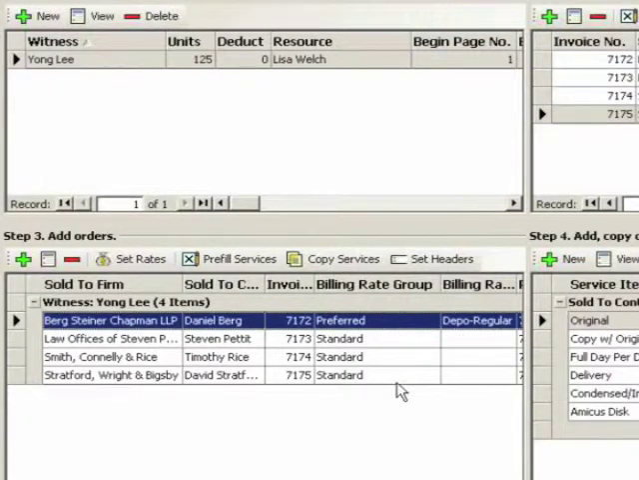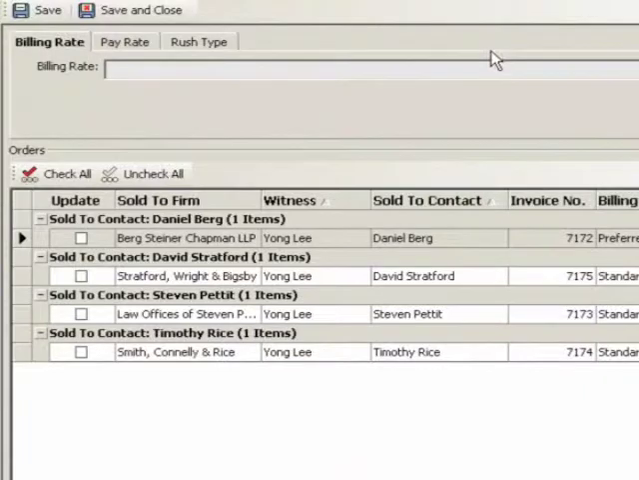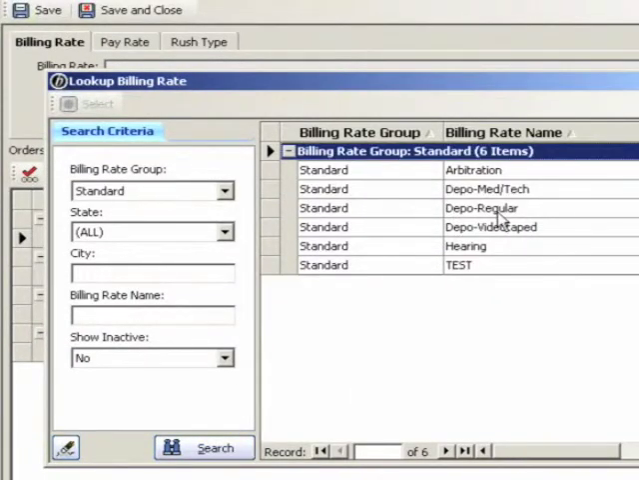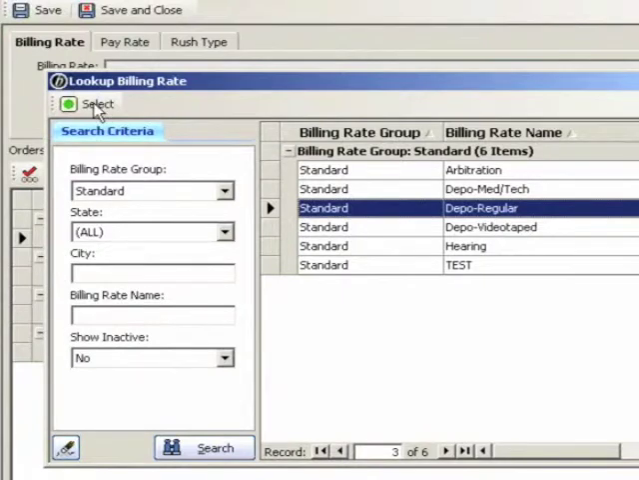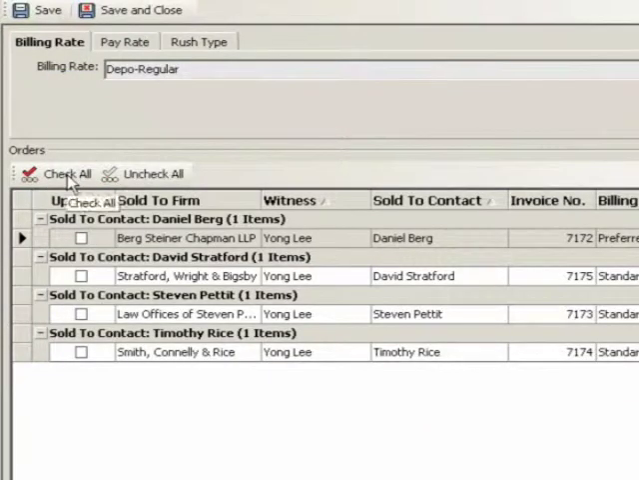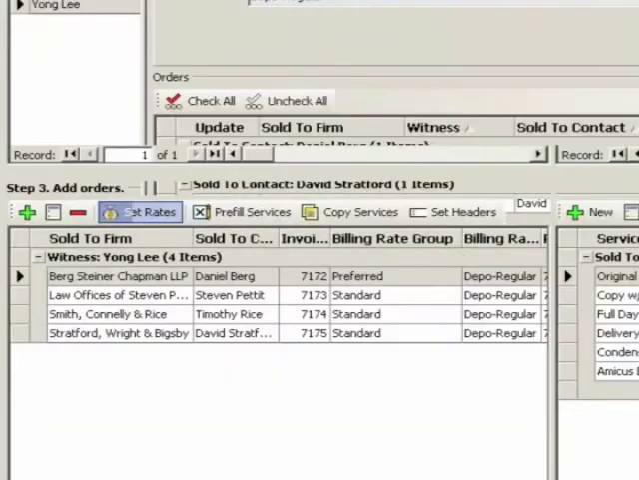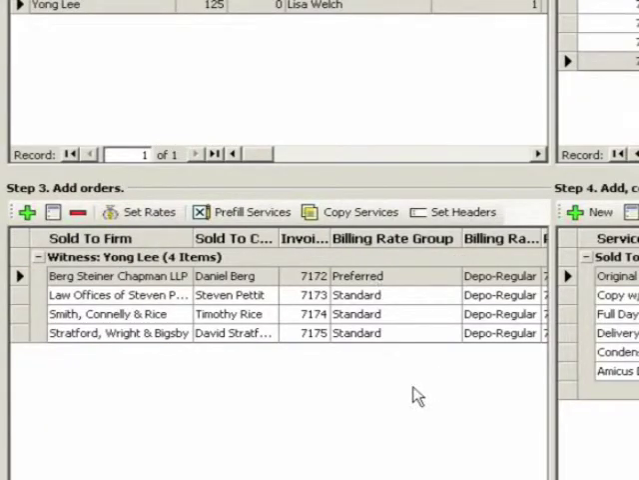But the rest of the attorneys, since they're all on the same group, there has to be a better way. Better way is called set rates. You go into set rates and you go show me the standard rates, and I'm going to use the depot regular rate. Select that. Apply to all the copy orders except ON1, and you go save. So that assigns the same rate table to all the copy orders at once.